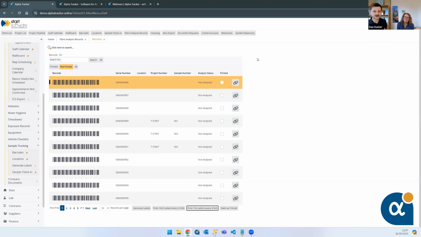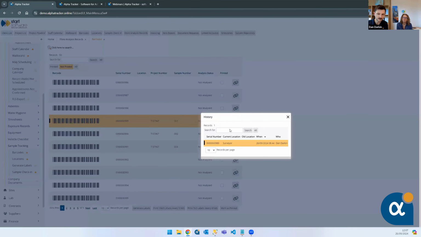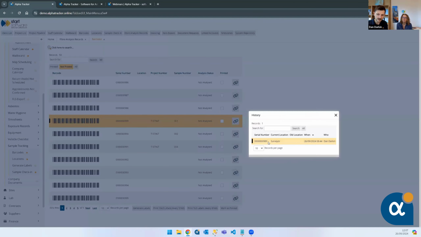Okay, great. So I've got a few samples here, which I've done earlier in typical Blue Peter fashion. So we've got samples number 1, 2, and 3 associated with these barcodes. So what I did earlier, I went around the office, took a couple of fake samples, allocated them to barcodes, and then sent them in. So this is how they look in the system so far. And we can already start to see our chain of custody, our history for the barcode. And you can see this serial number is currently with the surveyor. And then this was me this morning going around the office and recording those samples.